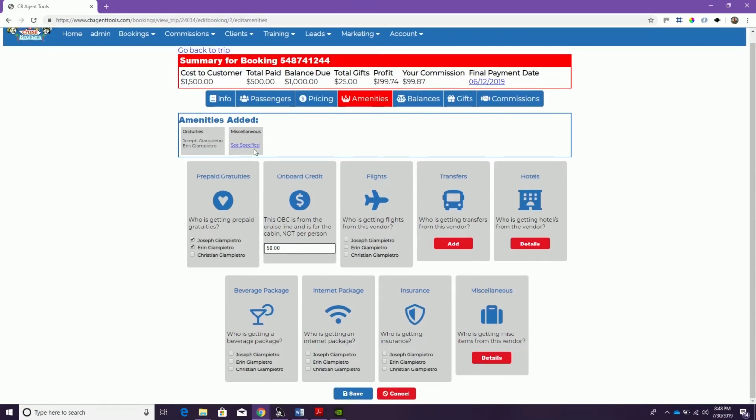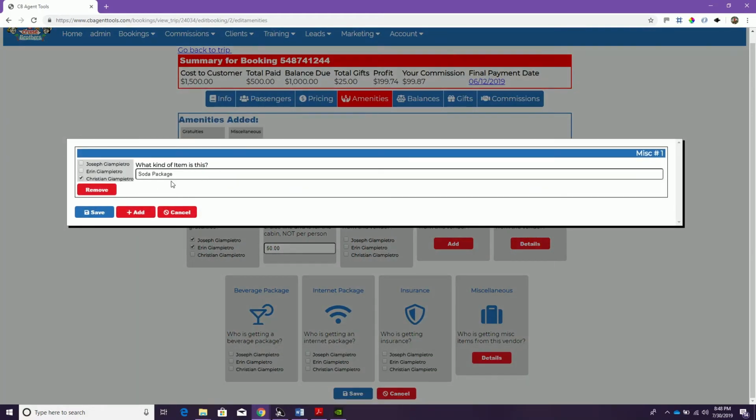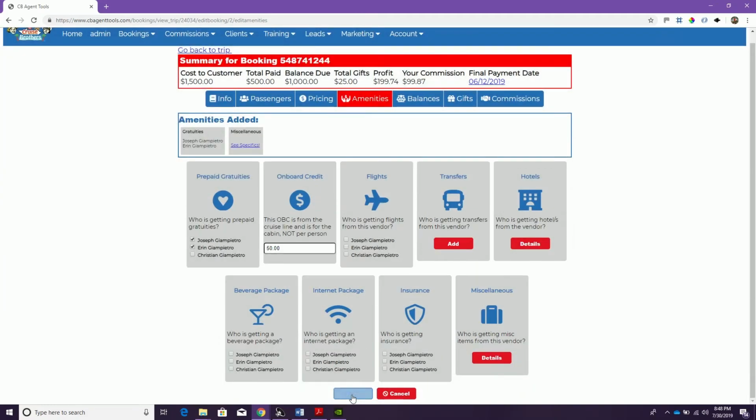And you can see that's been added here. Since a miscellaneous item could be anything, if you want to review them, you just click that link and you can actually see the ones you've added already. Let's go ahead and save that.